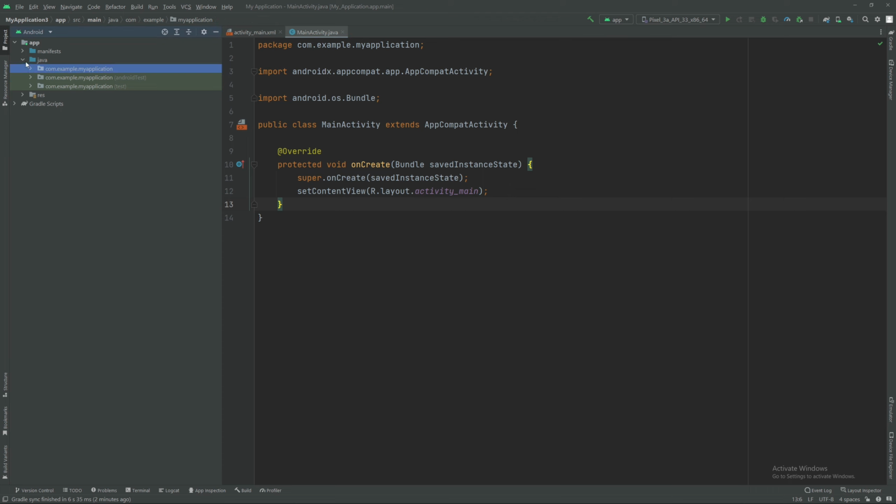And in here we have the resources. Resources means the things that we have, like images and the XML. In the XML we have the main activity.